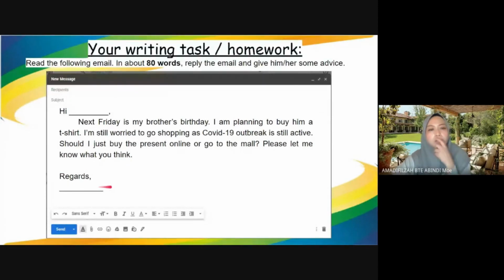Okay, this is your friend's email to you, and you are to reply to this email. Remember, just now we had a recall on the previous lesson's points on the benefits of online shopping. If you are to advise your friend to go for online shopping, you may use those points to help you write. But if you still advise your friend just to go to the mall and buy the present, I am not going to say it is wrong. It is up to your choice. It's not wrong, but you need to come up with your own points.